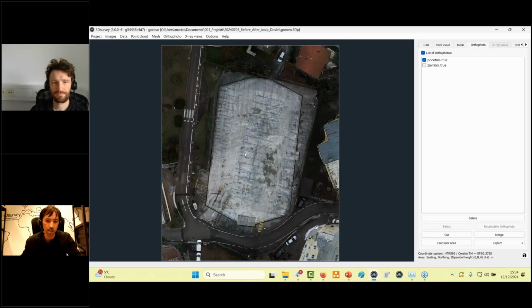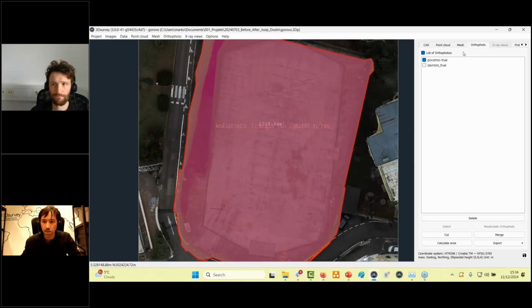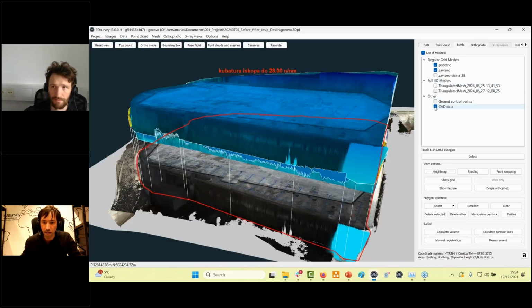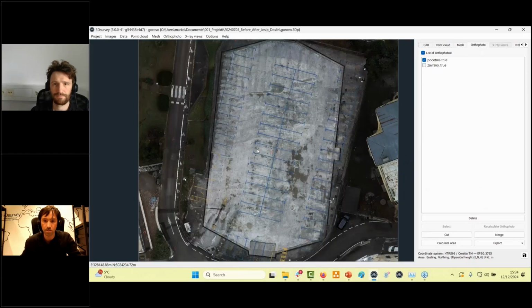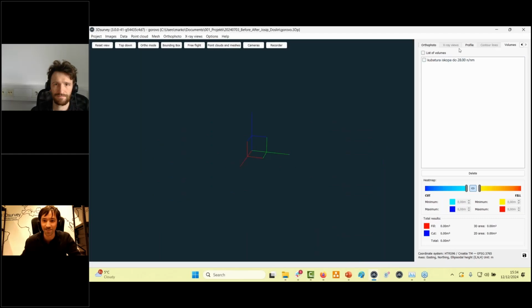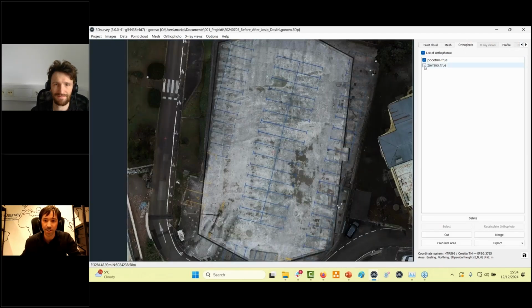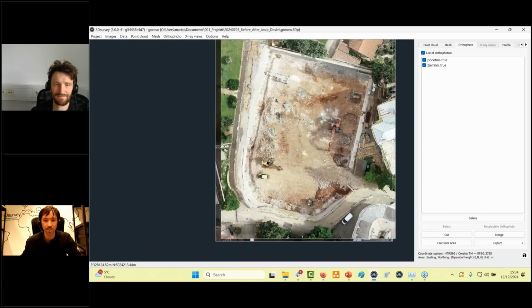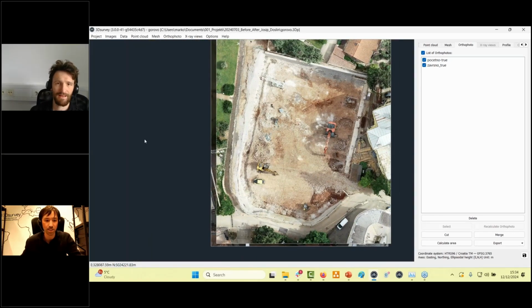So this is kind of a starting point. Okay, let me turn off the mesh and the CAD data to not see it. So this was the starting point. I also need to turn off the volume. So this was the starting point, and then this was the end point.